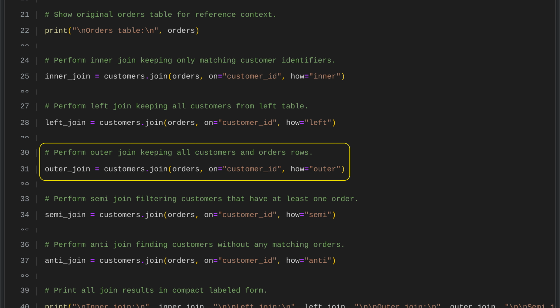An outer join between the customers and orders tables uses the customer ID to combine all rows from both tables into one result. Every customer and every order appears, even if they do not match with each other. When there is no corresponding row in the other table, the missing information is filled in with null values. This type of join is useful when you need a complete view of both datasets, regardless of whether every customer has an order or every order has a matching customer.